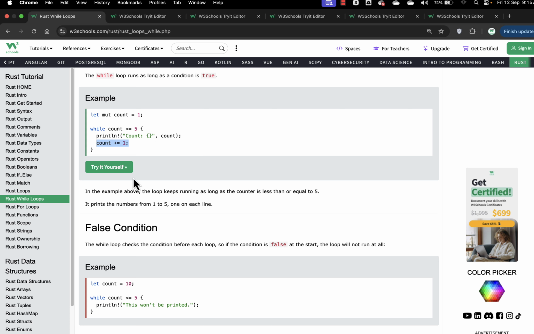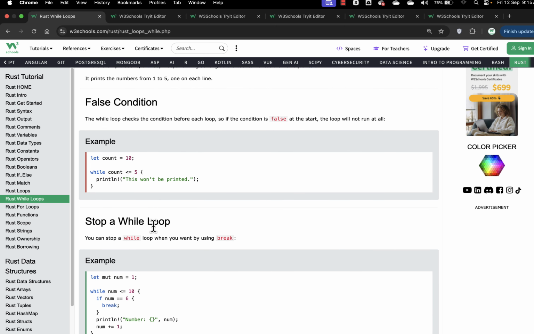So in this example, the loop keeps running as long as the counter is equal to or less than 5. Now the false condition. The while loop checks the condition before each loop. So if a condition is false at the start, the loop will not run at all. For example, if the value of count is 10 and you say count is less than 5, what happens here is that it's a false condition. The loop breaks and does not execute at all.